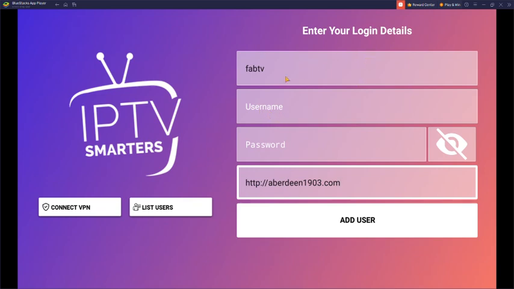So when you put that in and your username and your password, add user will light up, and you click on that and it'll log you into the Smart IPTV system that will have all the UK, all the Sky, catch up is 7 days, etc., etc. Okay, so when you get to this point, I will send you these two details, but you enter that in the name and you enter that in the URL.